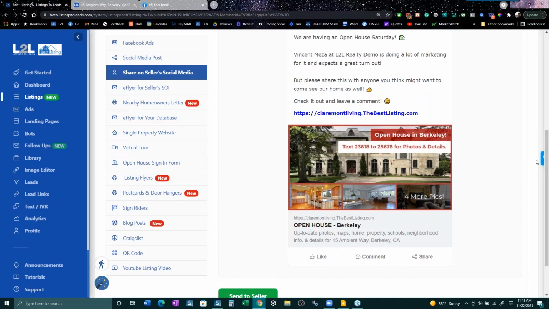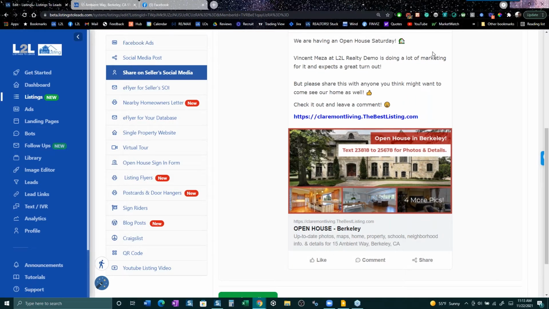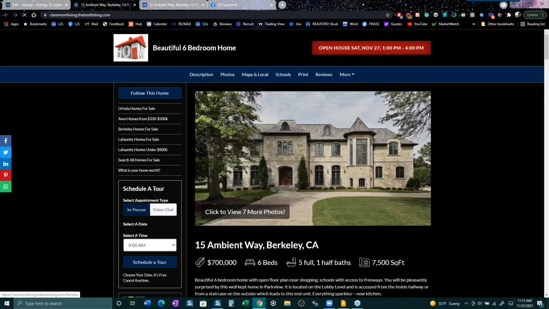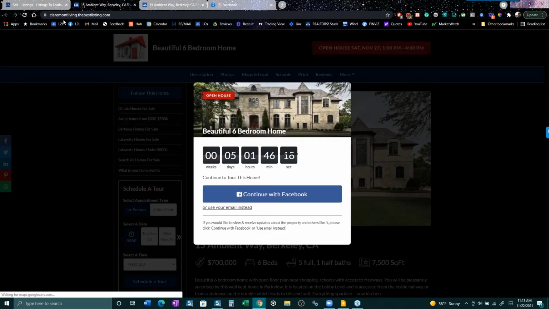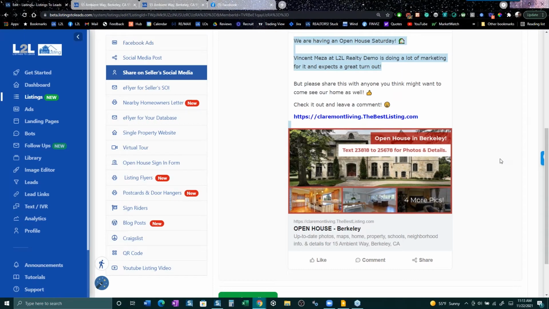So here's what's going on. It's pre-written. What we're looking at here, it says we're having an open house on Saturday. You at your office is doing a lot of marketing. Please share with anybody, right? And of course, if you click on this, it's going to take us to some place that's going to convey information and capture leads, right? So you definitely want to use that.